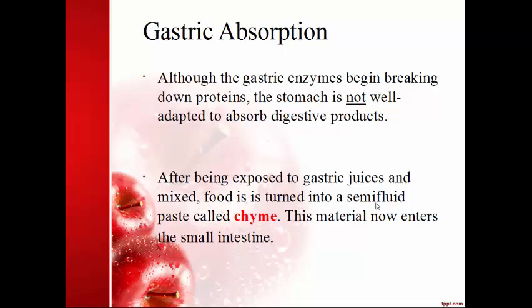All it does is churn material that you've swallowed, add some gastric juice to it to break it down, and then move it on to the next part of the system. Right, and after being exposed to all that gastric juice, the food that you have eaten is now turned into a semi-fluid paste called chyme. Now this is the material that will enter the small intestine.